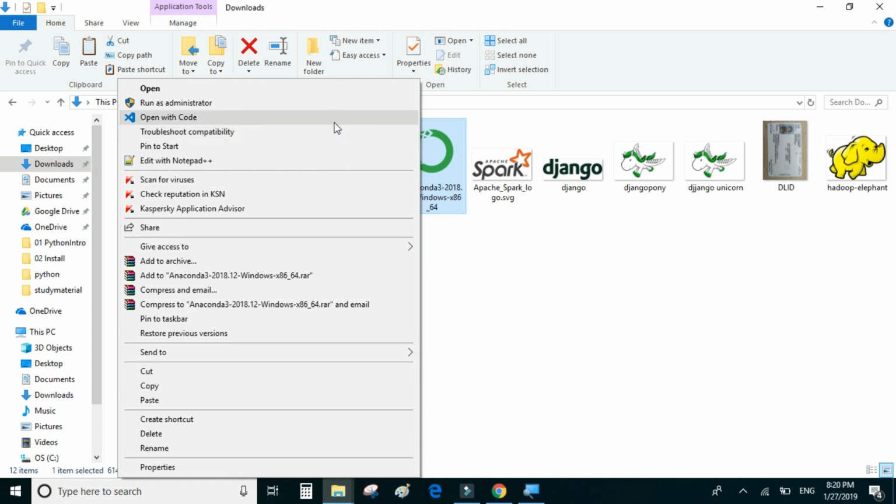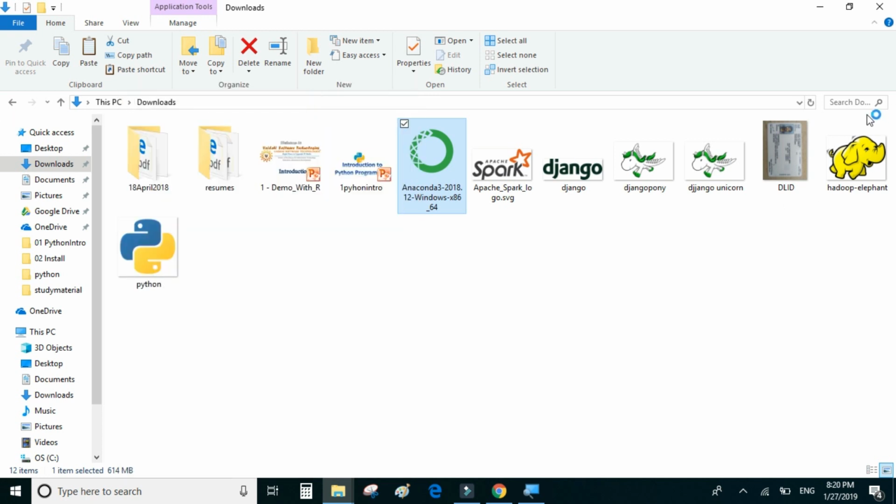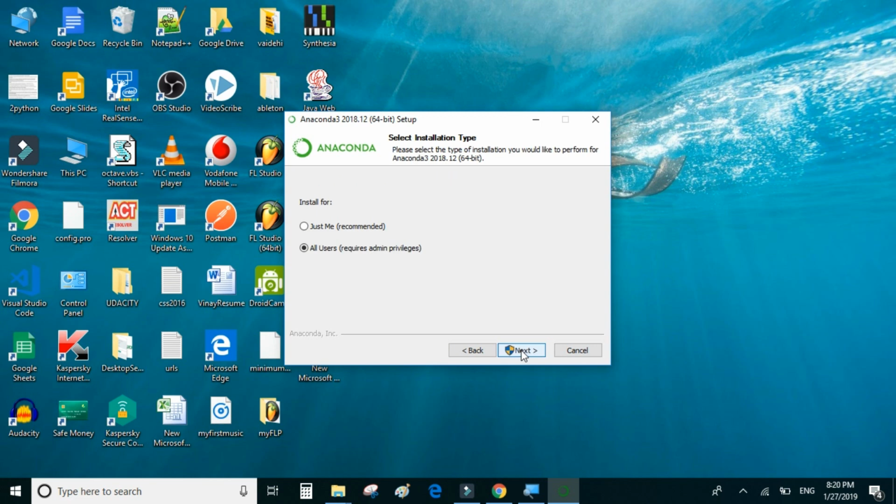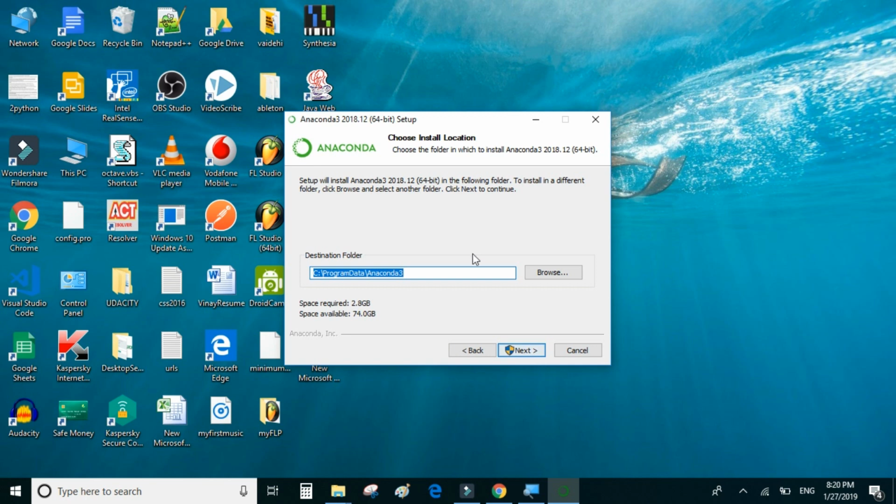Now right click on this and run as administrator. The reason for doing this is that we want to install Anaconda for all users on this machine. Click on next, I agree, and make sure that you're installing for all users. Since I have already installed Anaconda, I will not be installing it again. After you click next, there will be one more screen asking if you want to add Python to the environment variable. Make sure you check that checkbox and then click on next. After that it will install.